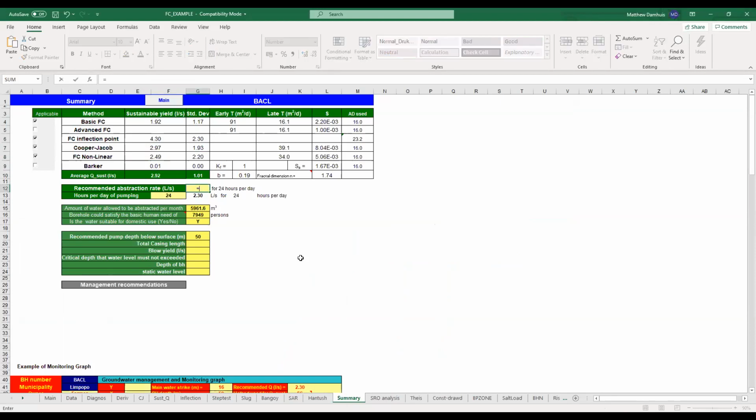Then I just like to type in this one manually. I just say equals that average. And that one is for 24 hours a day pumping, so that is flat out pumping. You're not going to do that on a site. That's just not practical from a power perspective and a maintenance perspective. So typically you'll do 12 hours of pumping, 12 hours on, 12 hours off. And you see how it increases my yield. For 24 hours, it's 2.9. And for 12 hours, it's 4.1.